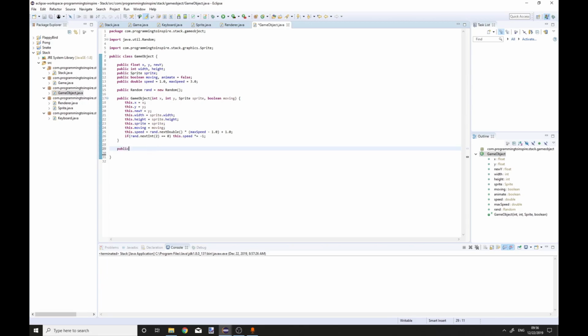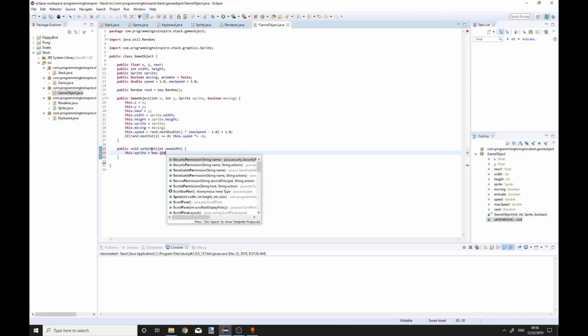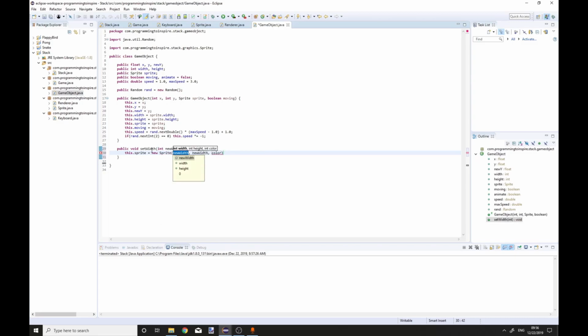Public void setWidth, int newWidth. this.sprite is equal to new Sprite, newWidth, height and 0. this.width is equal to newWidth. Public void update.